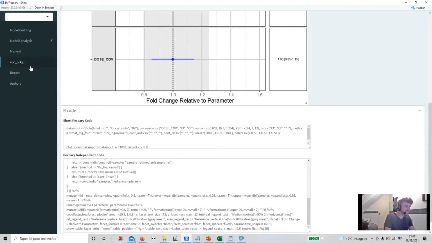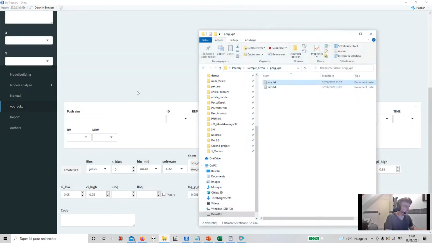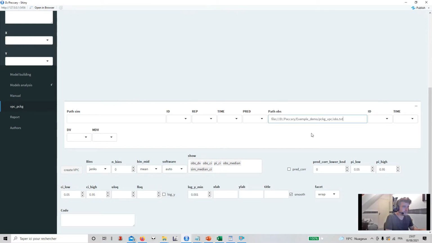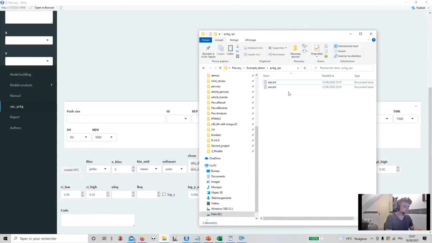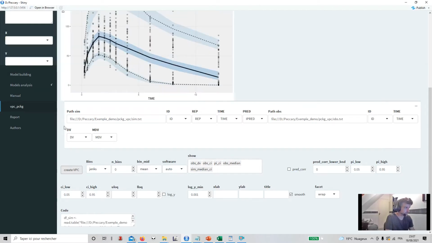Final thing is the VPC. So for VPC, you have ops, for instance. You have simulation, kind of prefill, you click on create VPC and it uses the VPC package, and of course you can see here the code for the VPC package.